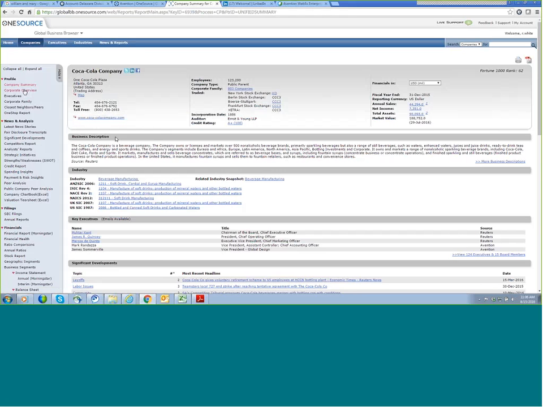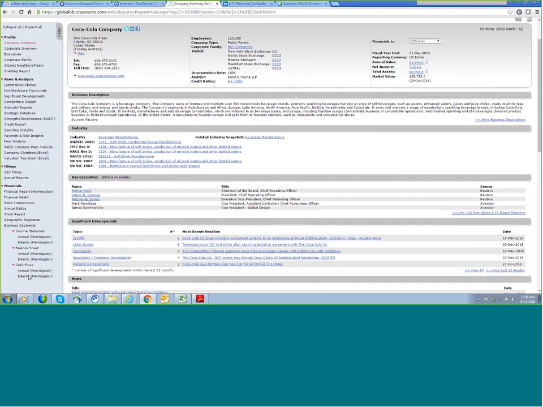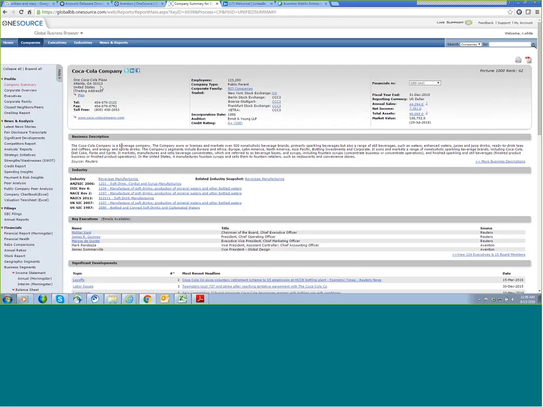Everything that's in this profile is listed down on the left-hand side here, so you can see all those various items. We start with contact information at the top of the page, a link to the company's website, corporate family structures here, very similar to that first table we looked at with all of the branches and subsidiaries of Coca-Cola, and then financial information listed here again at a high level.